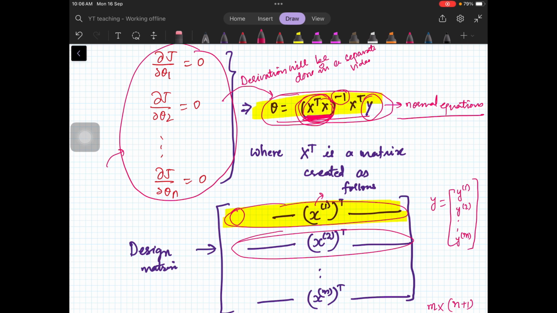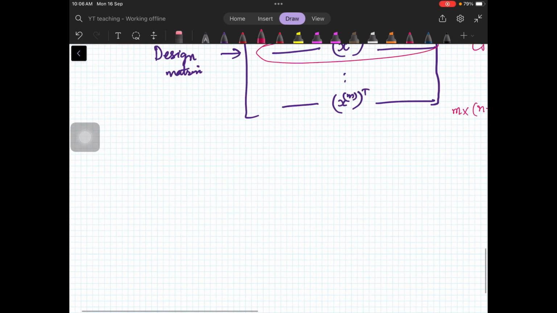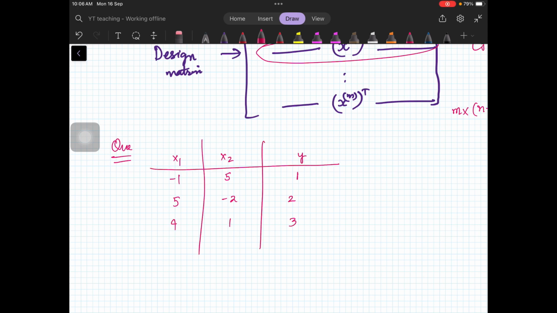In the next video we will look at how we can avoid calculating theta with the help of normal equations, right? But here we'll continue with one example where we will calculate our thetas using these normal equations. So here I have this data set x1, x2, y. I have -1, 5, 1, 5, -2, 2, 4, 1, 3. So this is my data set, and the question is: fit a linear regression model.